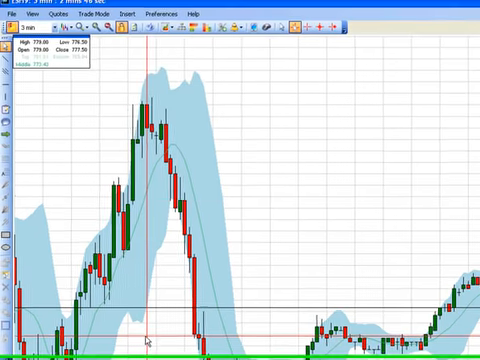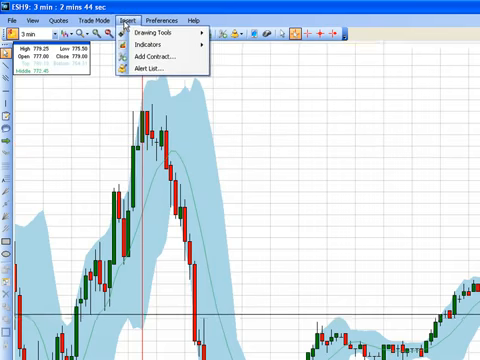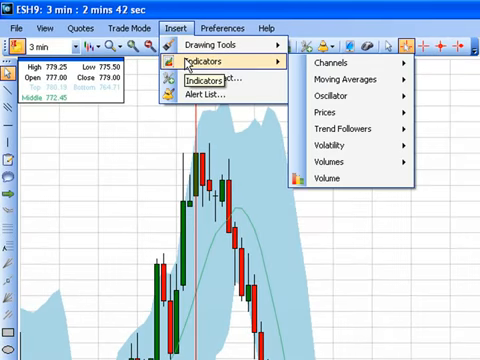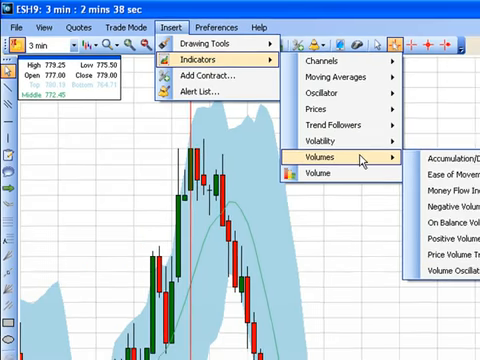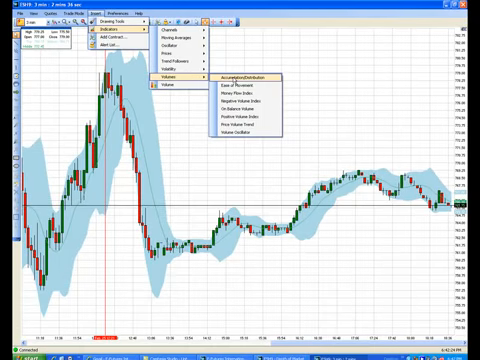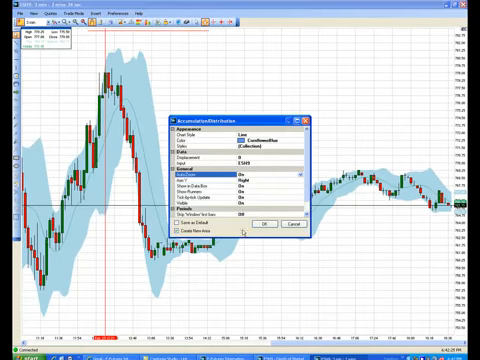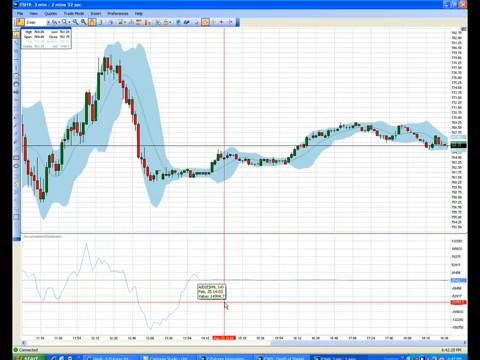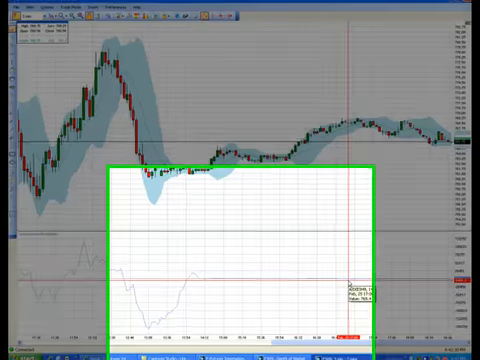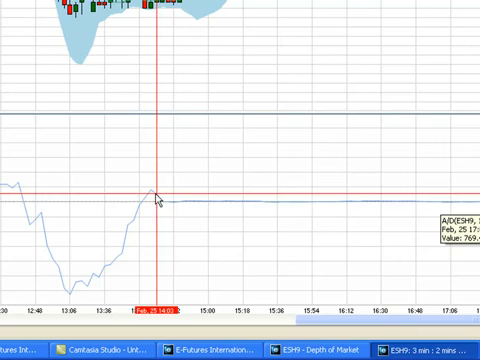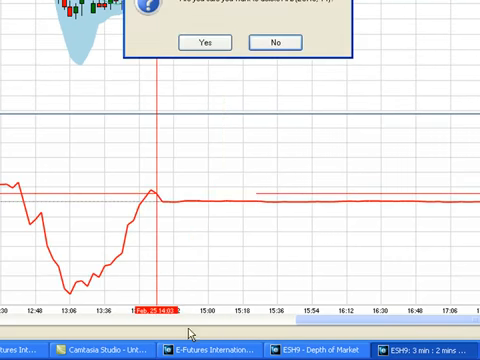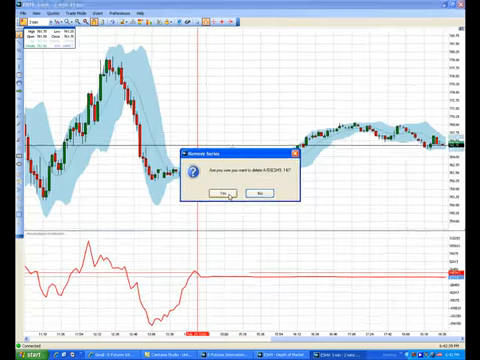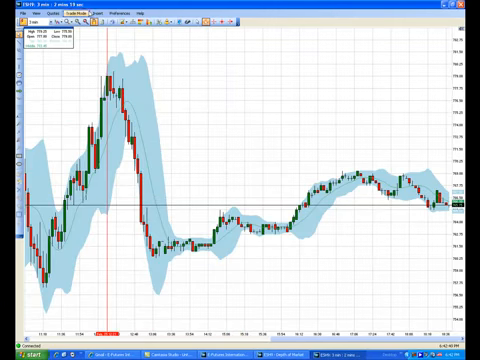Okay, I can also add another indicator. Let's say I want to have some, let me take a look here, accumulation distribution right on the bottom of the chart. I'm going to again use the default, and I'm going to say OK, and there you go. I have the accumulation distribution. Don't like it, I right click on it and choose remove. There you go. I'm going to go ahead and insert a different indicator right now.